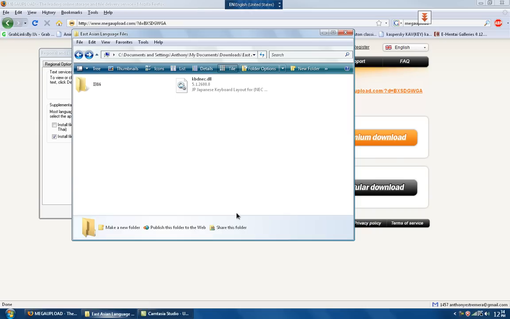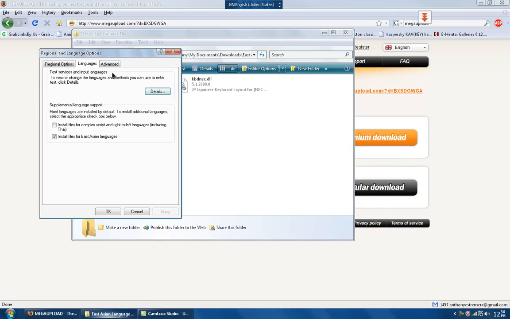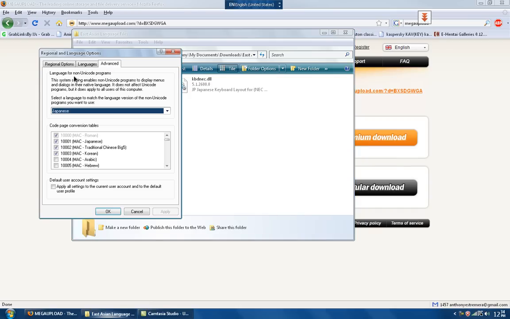Sometimes when you play certain games, you might need a little bit more than just the language pack. You might also need to change, if you go to Advanced, your language for non-Unicode programs. Now, basically, Unicode is the way it's set up, like how when you see your folder slash folder, that kind of stuff. That's Unicode. The slashes. So it's different.